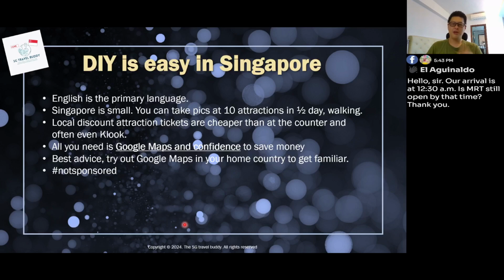Again, provided that mobility is not an issue and provided that the attractions are somewhat close together, right? And have transportation so you can DIY. Okay, so that's my best advice to you, right? Start using Google Maps in your home country. Get used to it.